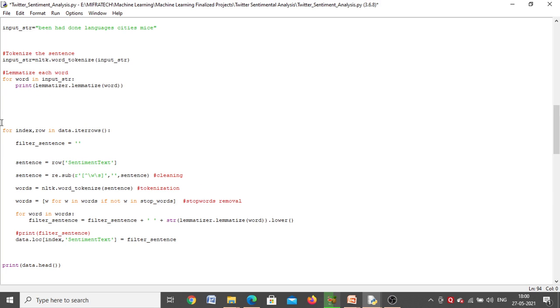So how to do that? First, for index, row in data.iterrows(). What data.iterrows() does is give me the index and row value. The index will have the index value 0, 1, 2, 3, and the row will have all the data present in that entire row. Here the entire row has both the sentiment text and the sentiment value, but I want only the sentiment text, nothing but the tweets. So first I will create a filter sentence, which is equal to open and close single quotes, an empty string.